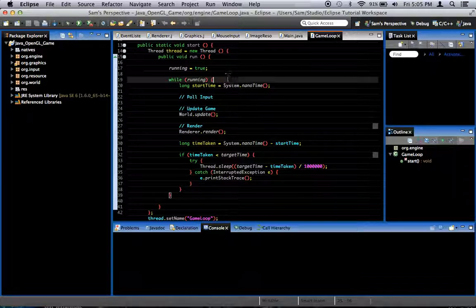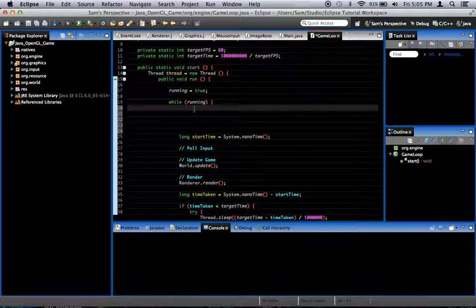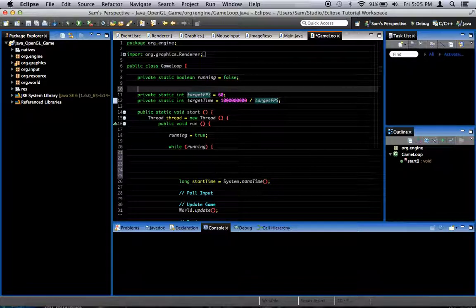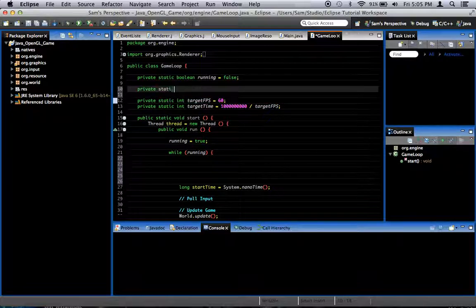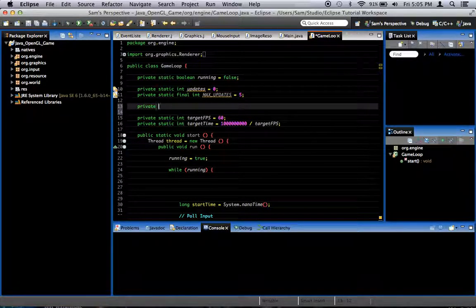I think I'm just going to create some new lines here so I can write up here without modifying this code down there. So basically what's going to happen is, for our loop, we're going to have the target frames per second, and we've got the target time, which is right there. We're going to add another variable also. We're going to say private static int updates equals 0. Private static final int max updates equals 5. And then a couple more. Private static long last update time equals 0. For the moment, that's what we're going to do.